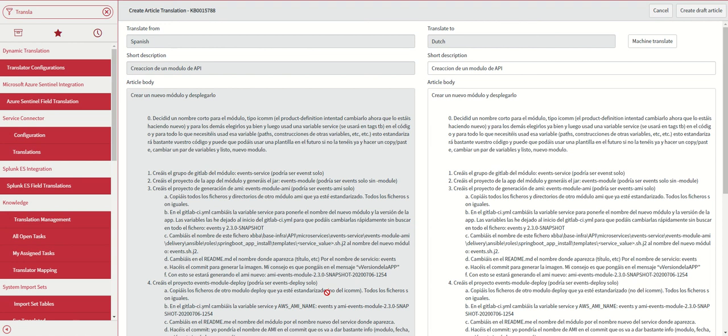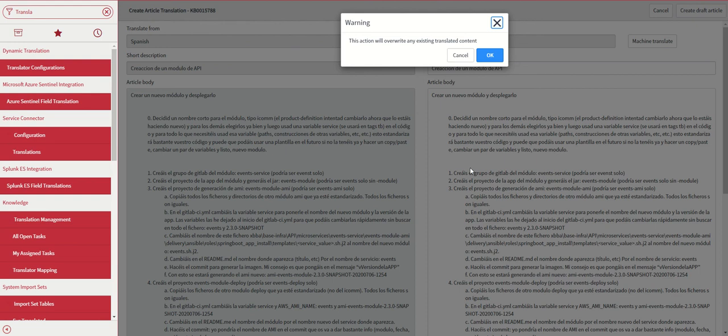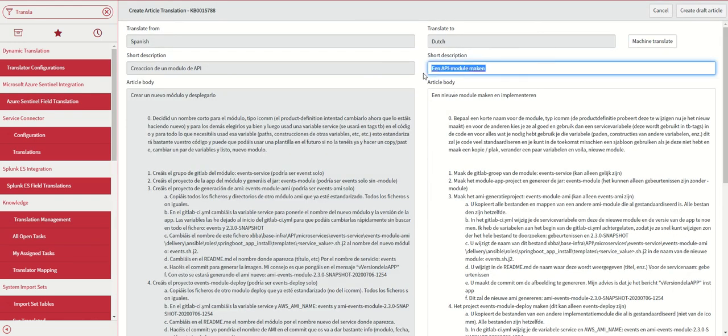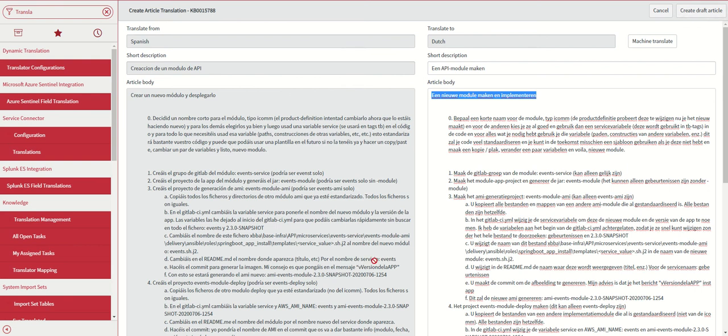Once you click on translate, you will see that now translate from is Spanish to Dutch, but the short description and article body are still in Spanish. What I have to do is click on machine translate, then click on OK. Once I click on OK, you can see it has translated it automatically to the Dutch language. And then from here, the knowledge manager or the person who owns the article can create a draft article, take it through the approval process, and then publish it. So this is how we use this.